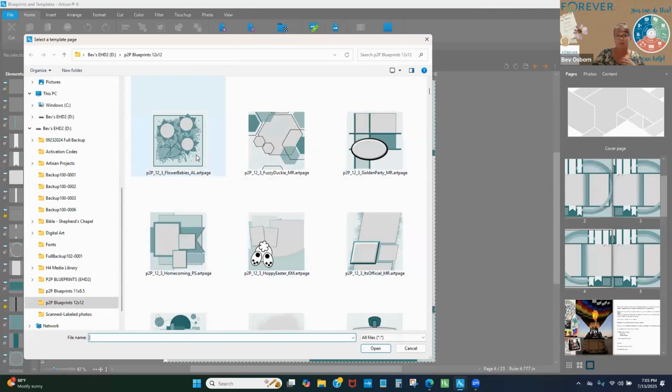These are all created by the Pixels to Pages team, so they all start out with P2P. It'll either have an 11 or a 12 as the first number. The 11 means it's the 8.5 by 11 layout. The next number, so this one's a 12 by 12 because it has a 12 instead of an 11. So it's Pixels to Pages Designer, and it's a 12. This one's a 12 by 12 size, and it holds 3 photos.